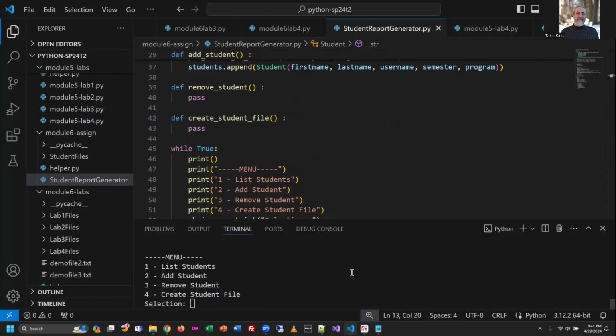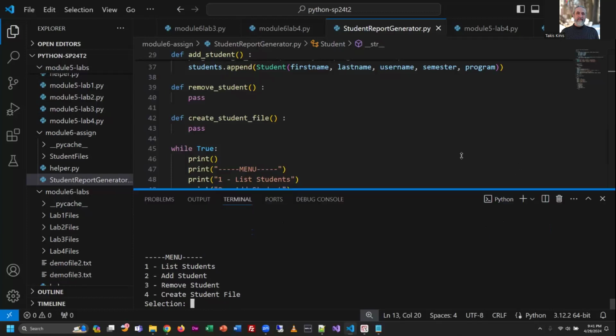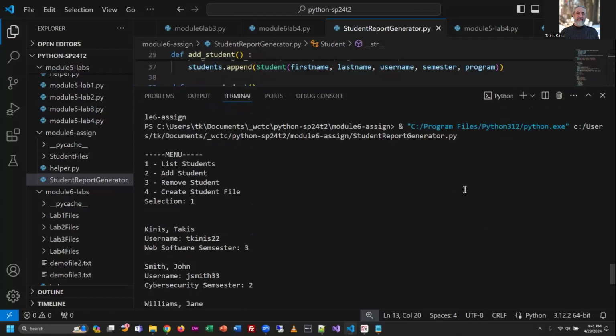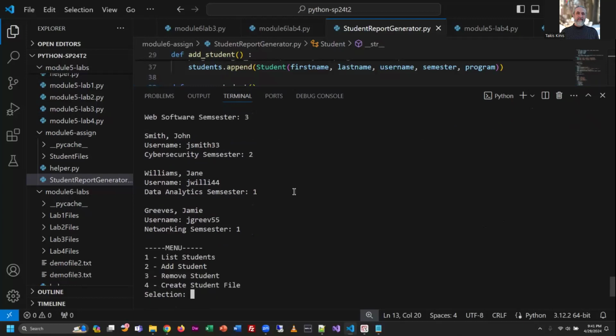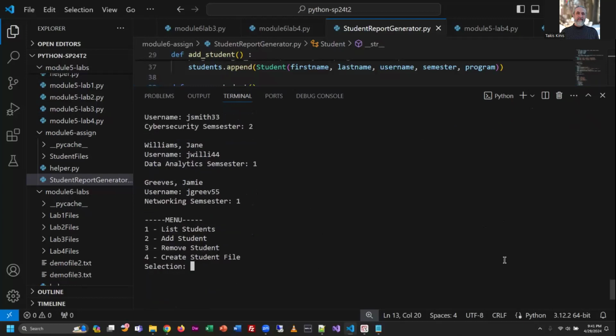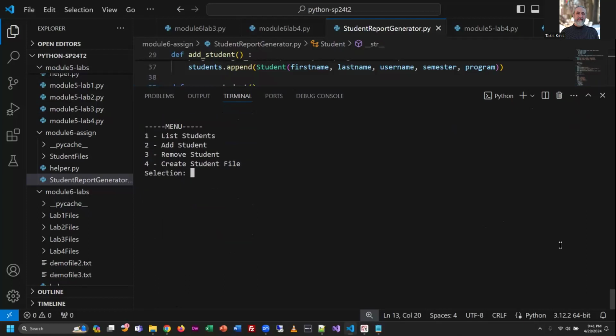All right, so here's the one. Right, so that's listing the students. Did it do it? It sure did. Notice the extra spacing in there. It does make it a little easier to read. All right, now we'll try adding a student.